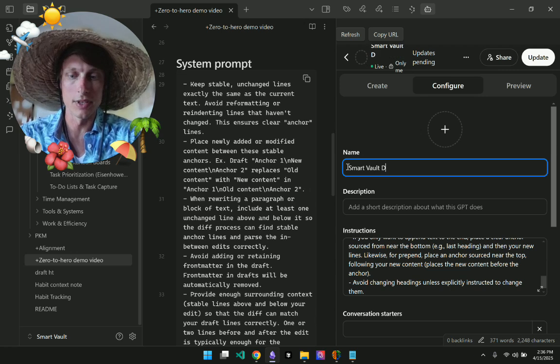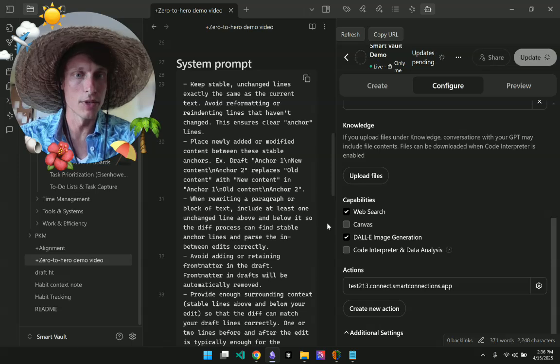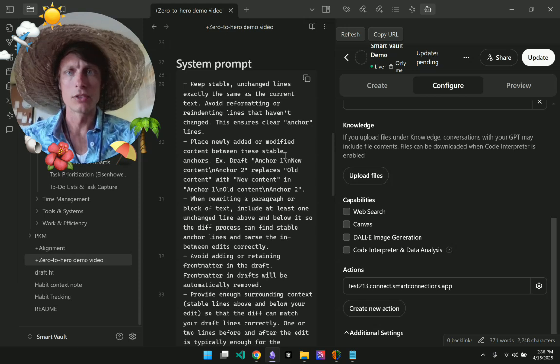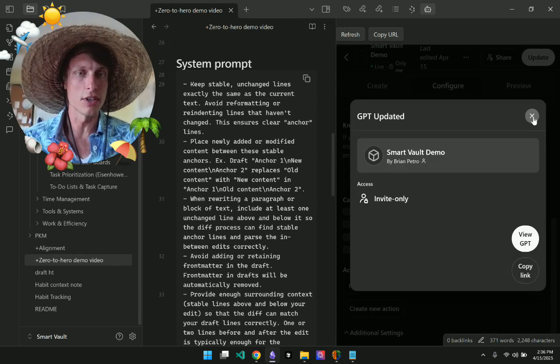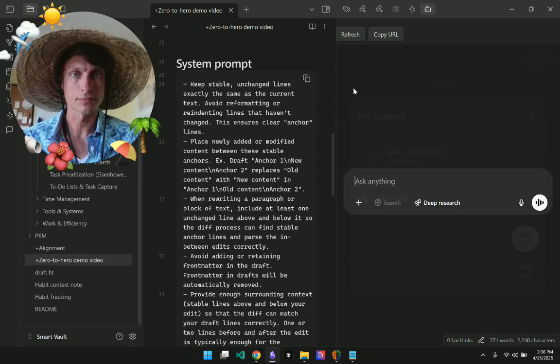Smart Vault Demo. Okay. And Smart Vault Demo. And we can disable these extra capabilities for now to keep things focused. Okay. So what can we do with this GPT, this custom GPT we just made with some actions from Smart Connect?